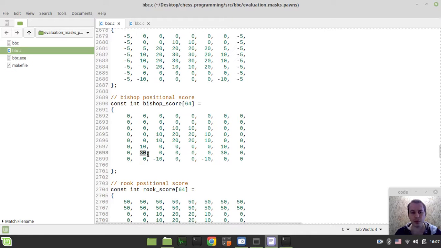Well, I'm not sure about changing the value for fianchettoing the bishops, because I really like the style when the bishop is fianchettoing here. Fianchettoing, not sure how to pronounce that.